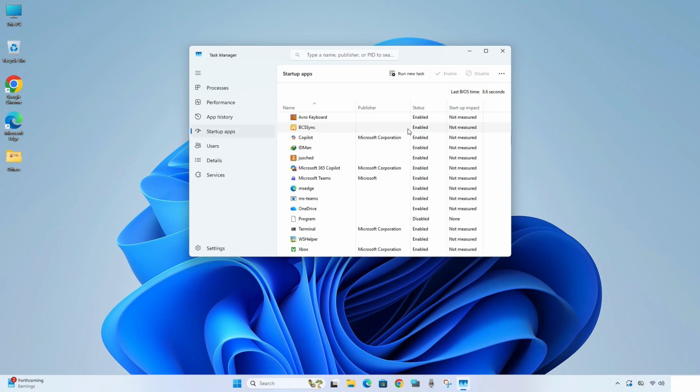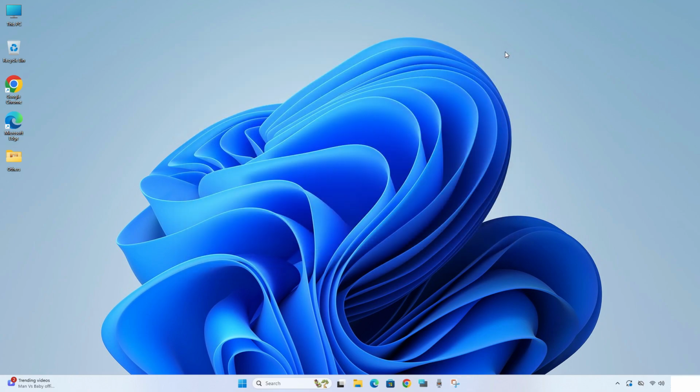Look, there are lots of unwanted, unused apps. Some of them are useful. Don't disable those. Just disable what you don't want. Keep most of the things disabled. And here we go. Our unwanted apps are disabled.